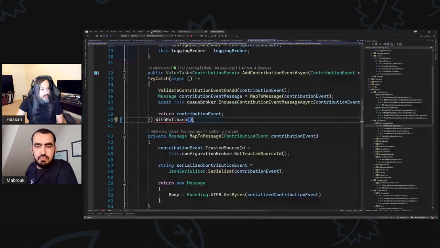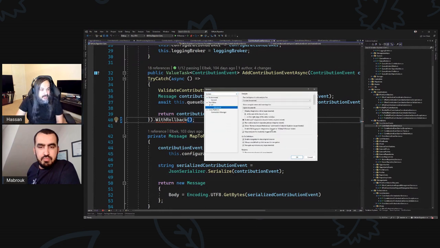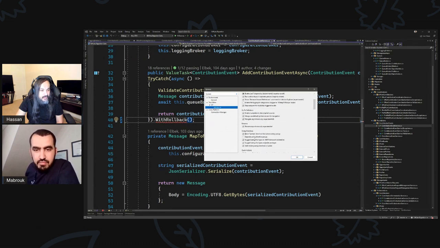The way to do it, just for people watching: if I go into Tools, Options, and type in system, then under C# Advanced, you should have a tiny option that says Place System directives first when sorting usings. I don't have this active. Okay, nice. All right, you know it now. Recorded live, we learn. It's on record.